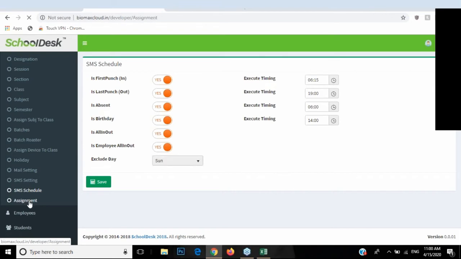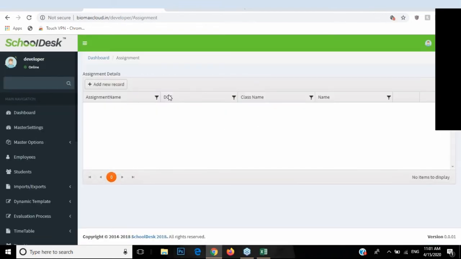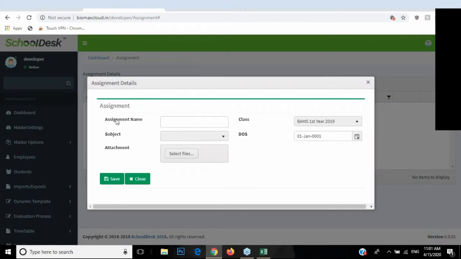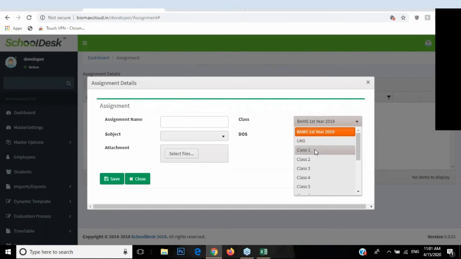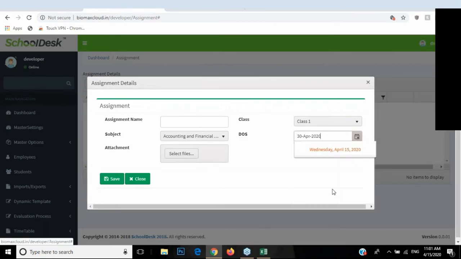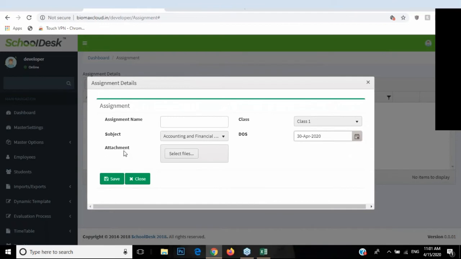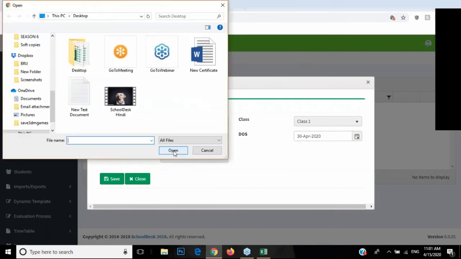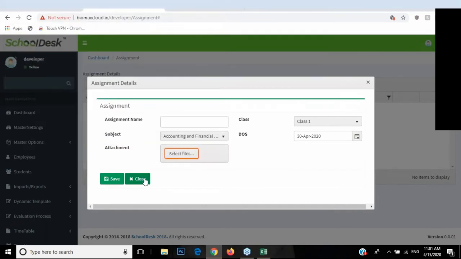And after that, we have assignment options. Employees or any faculty members can upload the assignments through this software. They simply have to click add new record and enter the assignment name, select the class for which we are uploading the assignment, select the subject here, and select the date of submission here, for example 30th April. If you have any documents regarding the assignment, then you can select the document here and upload it here.